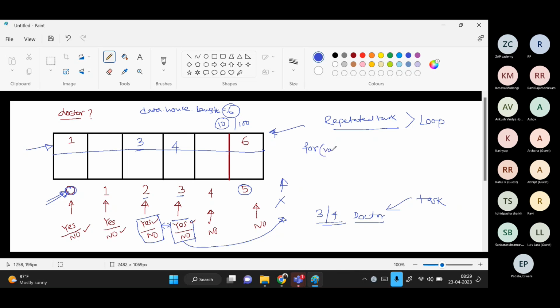Variable i is equal to 0. Why am I giving i equals to 0? I'm telling it to start from the 0th house in the first building, which I'm defining as hard-coded 0.